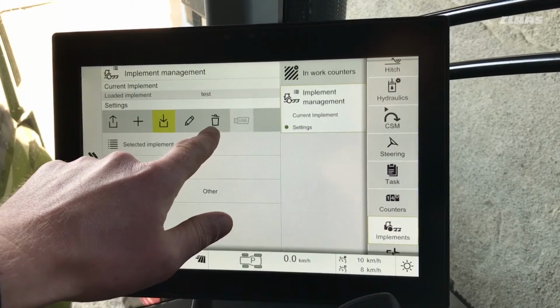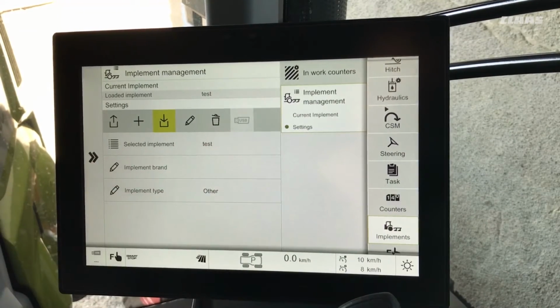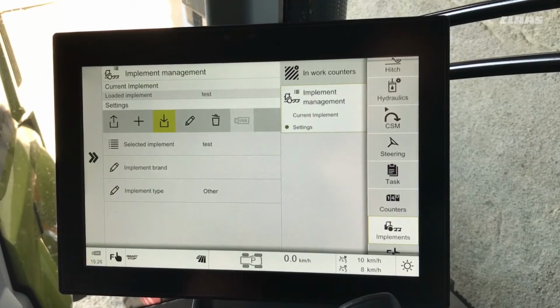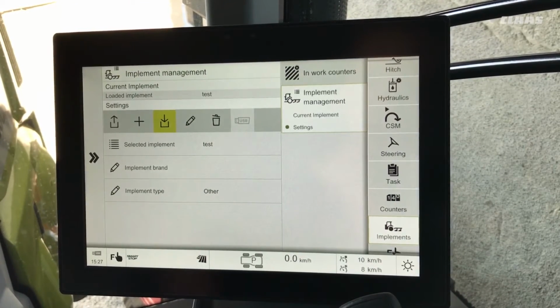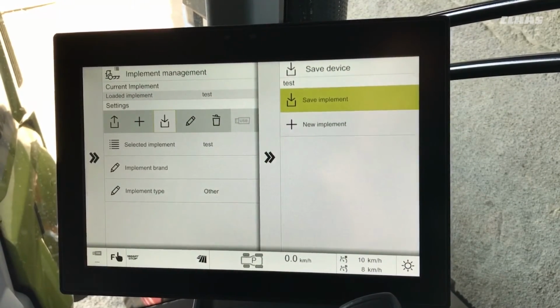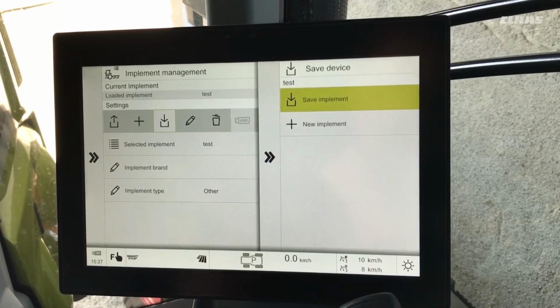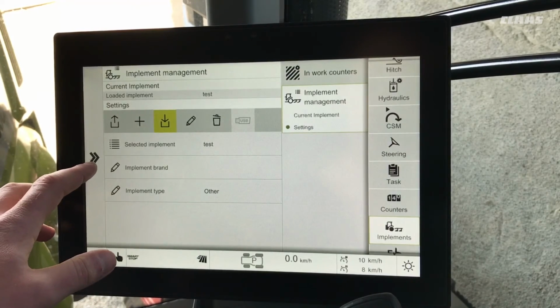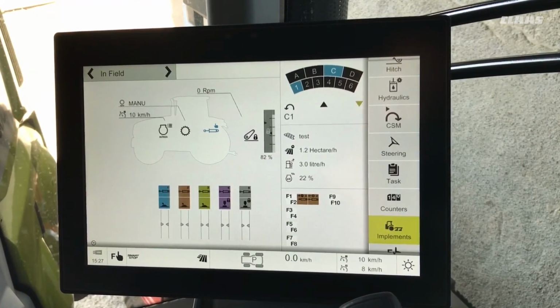We can also delete implements using this tab here, or we can edit the name of an implement here. An important thing to note is that anytime you make a setting or an adjustment on the Cebus screen, come back in here and save your implement. That means that the next time you load it, that setting will be recorded to that implement. So that is our implement management.